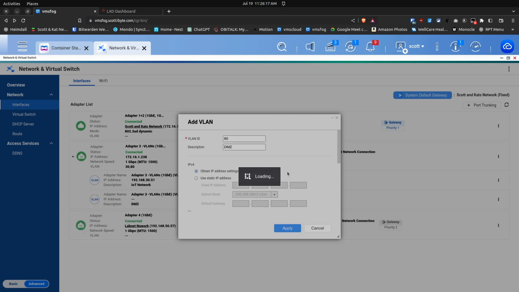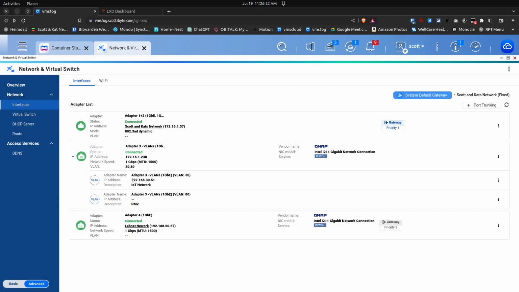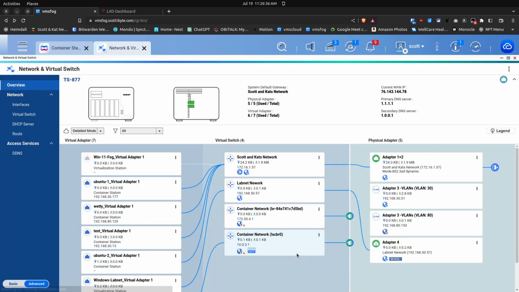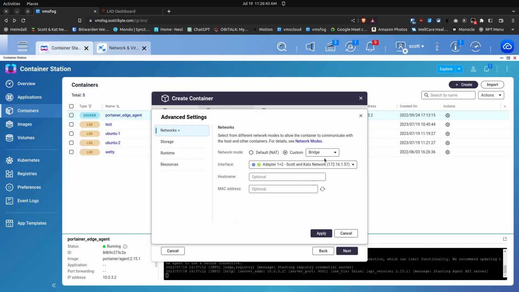Of course, these VLANs exist on my network. So we have a VLAN for IoT, and we have a VLAN for my DMZ. And here's both of them down here. And then if I go back up to overview, similarly, you'll see that I have VLAN 30 and VLAN 80. So now that I have those, I can go over here to bridge, and I can go down, and VLAN shouldn't be grayed out.